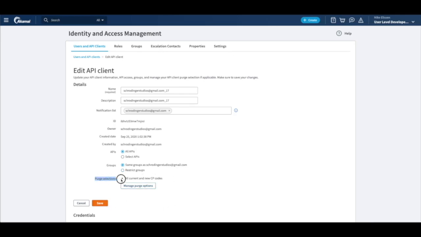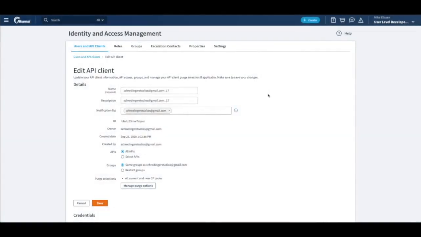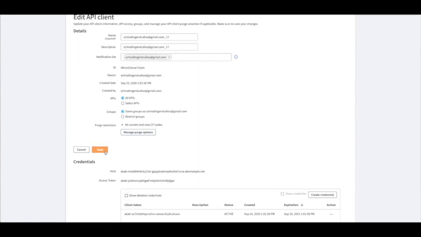Now, if you want to use your API client for purging content from the Akamai Edge network, you have the ability to select your purge options. For instance, purging by cache tags or purging by CP codes. Just select your options and click on Submit. Once you're done making your changes, click on Save and they will reflect automatically.